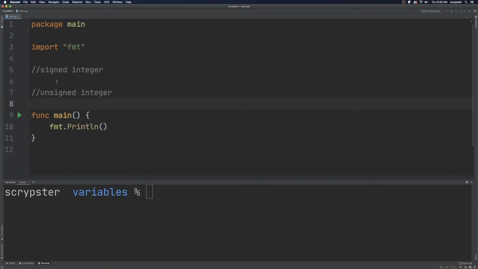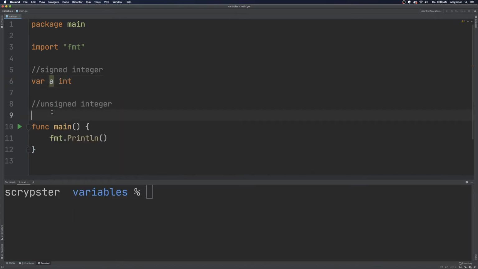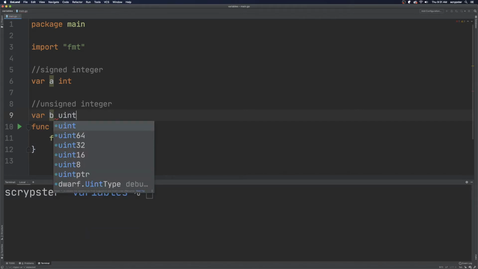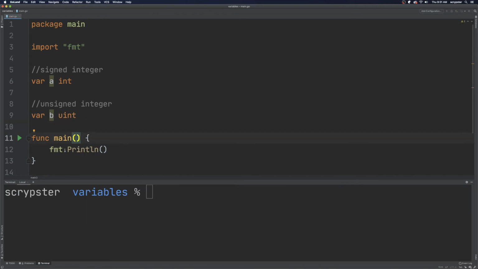So let's go ahead and create our var, our variable. We'll call this a. And in order to let the Go compiler know that this variable is an integer, we can just say int. For an unsigned integer, let's do var b, and you can put u for unsigned int. All right. Let's just go ahead and print out a and b. We haven't actually provided a value for our int. So let's see what the default is. Go run main.go.